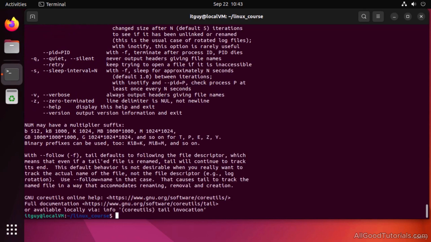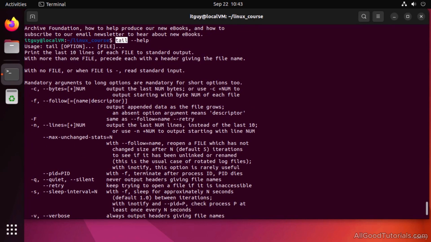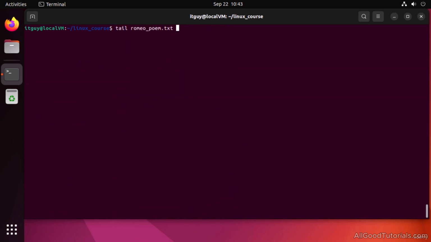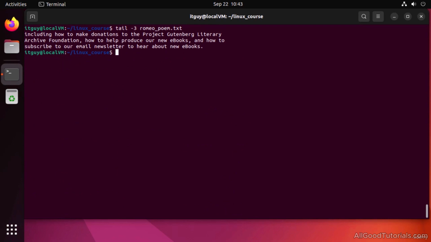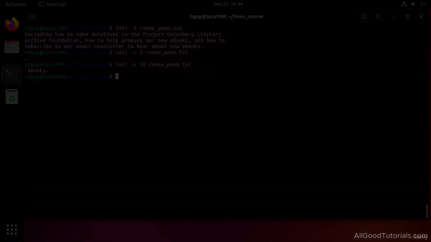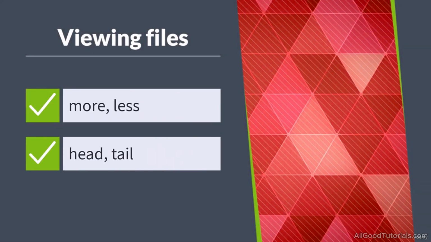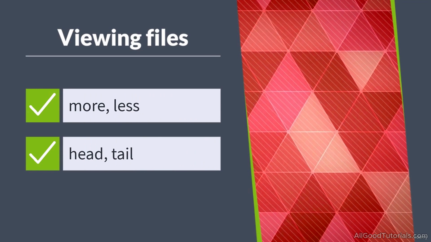And the short help for this command displays info about how we can customize our result using different options. For example, if we add the -3 option, this will obviously output only the last 3 lines of the file. The -c option allows us to set the number of bytes that we want to see, the same as for the previous command, just for the end of the file. So in this section we were talking about text file viewers, such as more and less, head and tail.